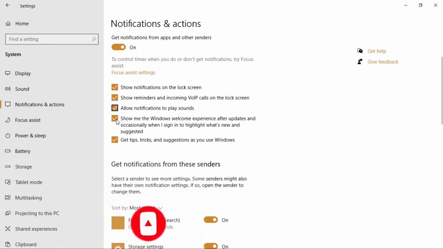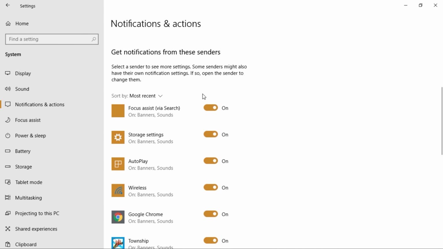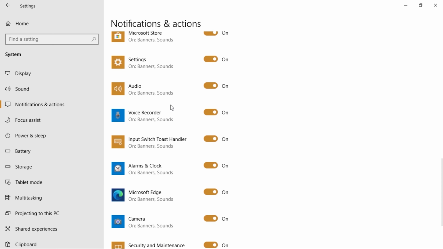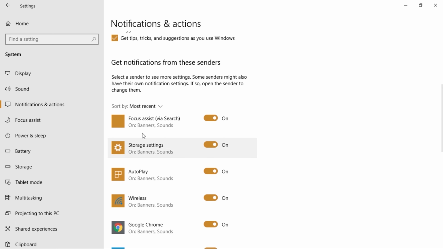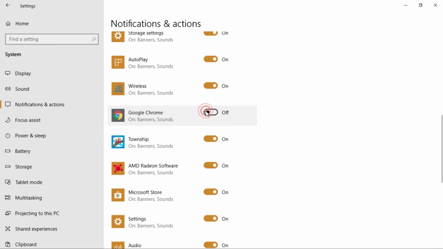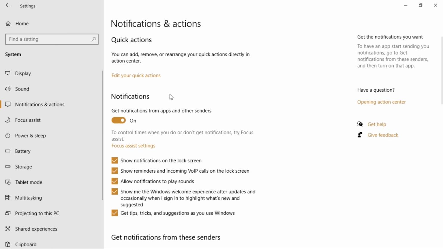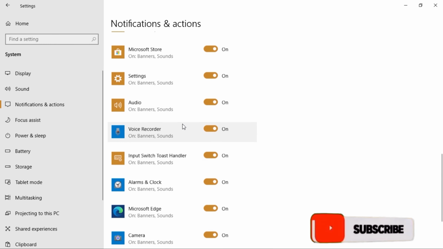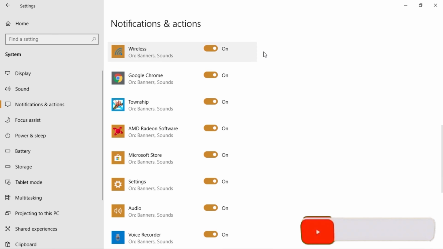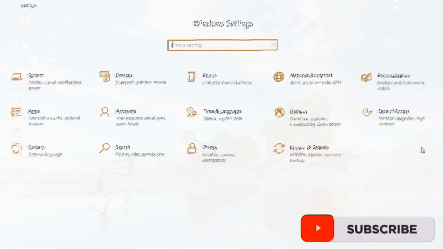So here are some tick mark options. Show notification on the lock screen? No. So you can choose this one on your choice. If you scroll down, you'll find a bunch of apps here. You can turn them on and off, so if you want to get the notification of them or not, you can change the notification settings and you can change all of them. So that was it for the notifications.